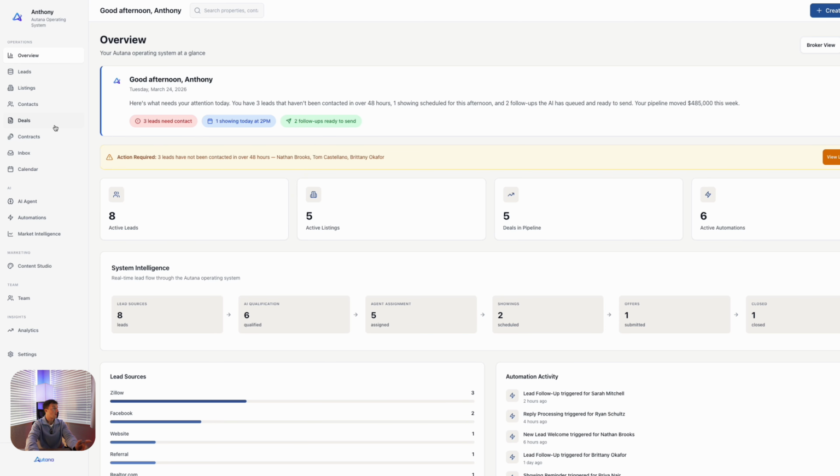All right, so as you can see, this was essentially built out for real estate teams who are tired of duct taping several tools together.